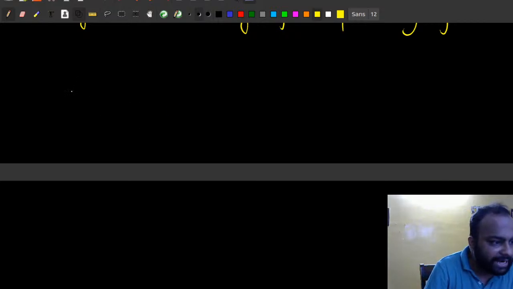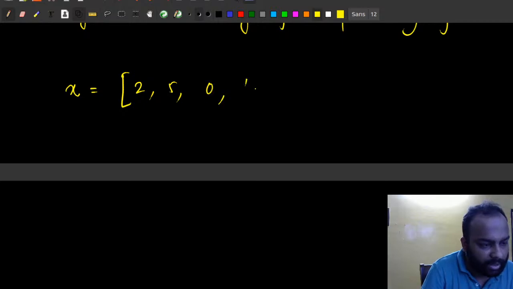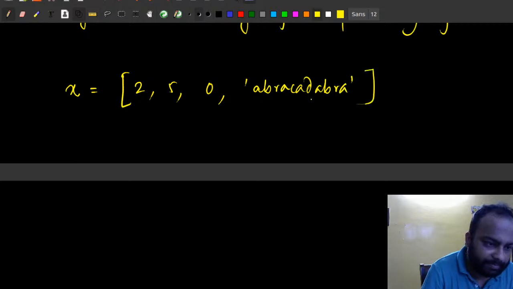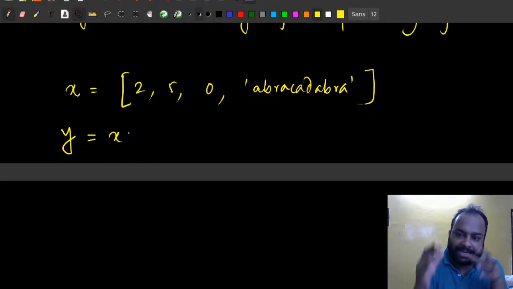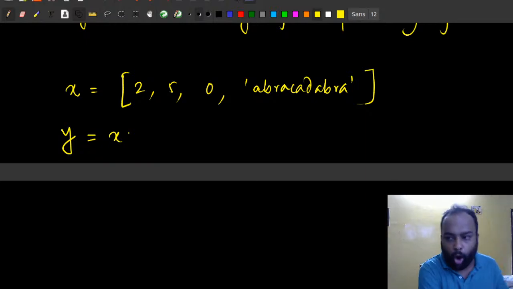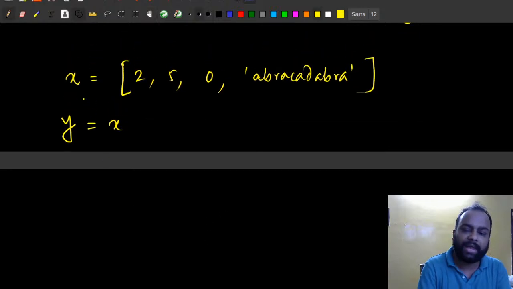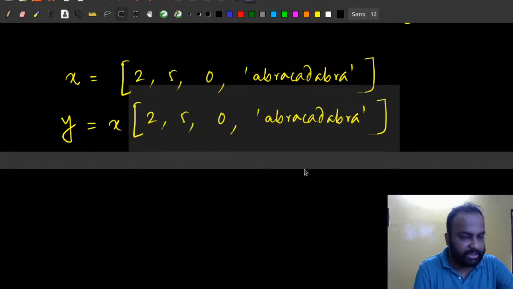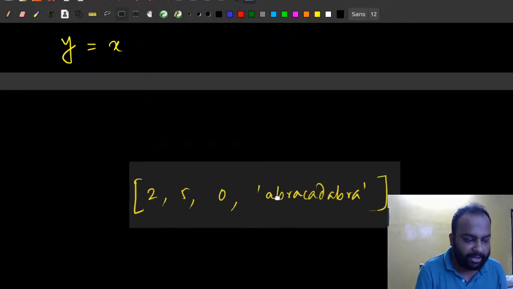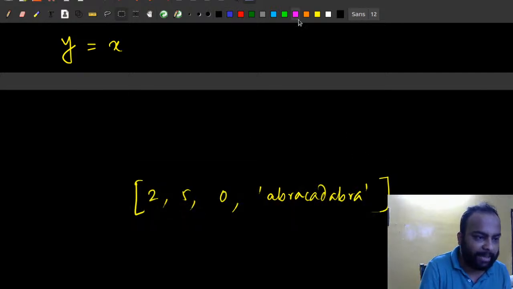So what I mean is that if I create a list X with some value, say 2, 5, 0, whatever, and I say Y equal to X, then the data contained in X is not copied over to Y. It is not copied. Whenever I create something like this in Python's data storage, this is created. So X is a name. Again, I told you variables are nothing but names.